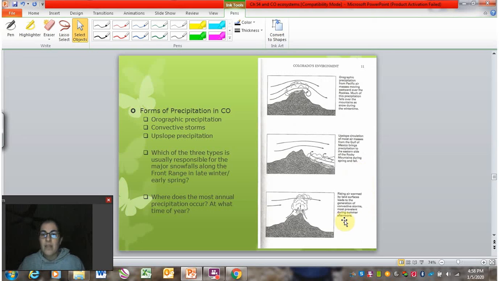And then the other type of precipitation that we get is convective storms. When the temperatures are high, the temperature's warming on the land, and that warm air will rise off the land, and this causes spinning air. These are called convective storms. And then that warm air will condense and cause the big thunderstorms that we get in the summertime.